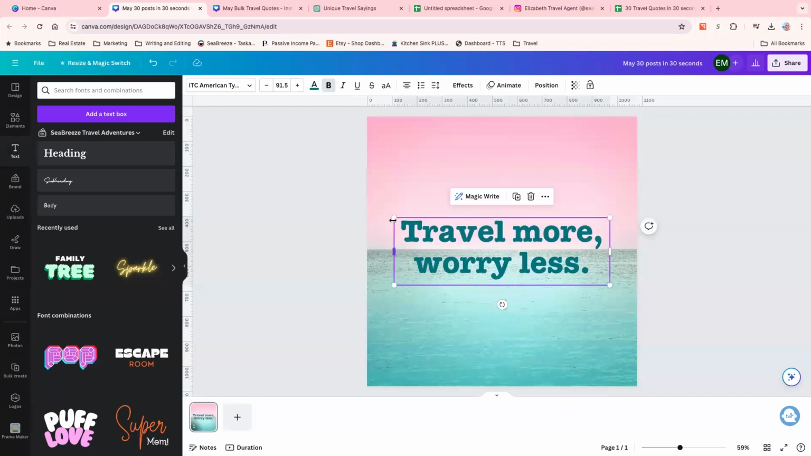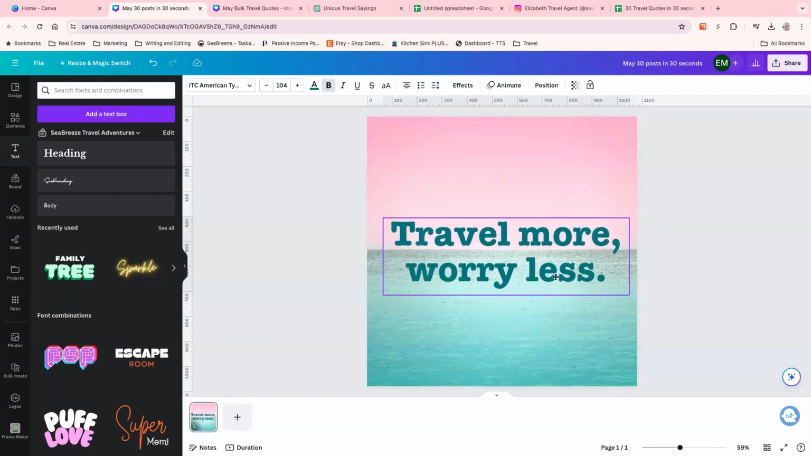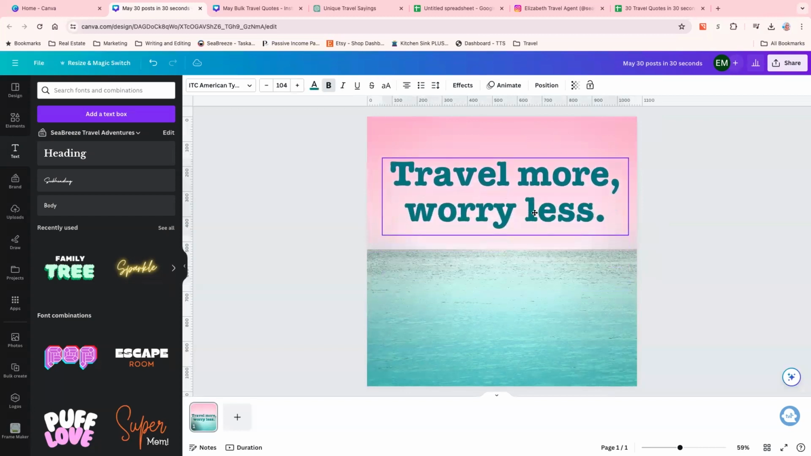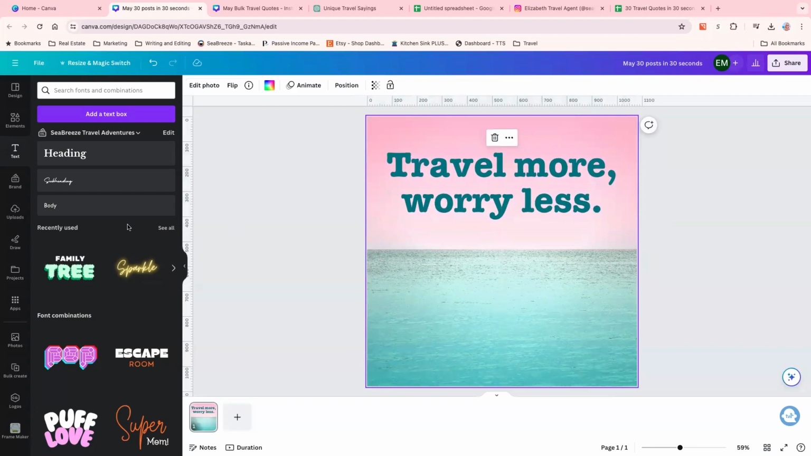So I'm going to like how that looks, but I know some of my quotes are going to be longer. So I'm going to bump it up here to the top. Okay, but still keep it centered. Now, if I were to connect the data right now, I would get 30 posts that all look like this. Okay, but sometimes you want to switch it up. You still want quotes, but you want more than one graphic. So I'm going to show you both ways.